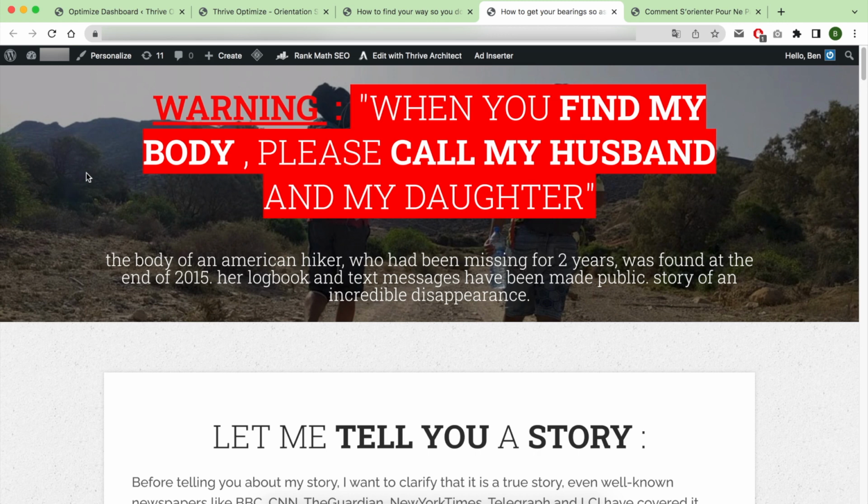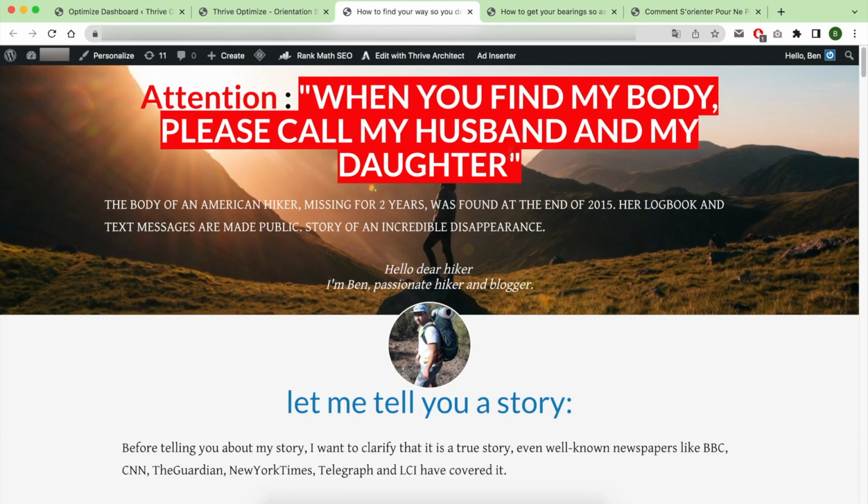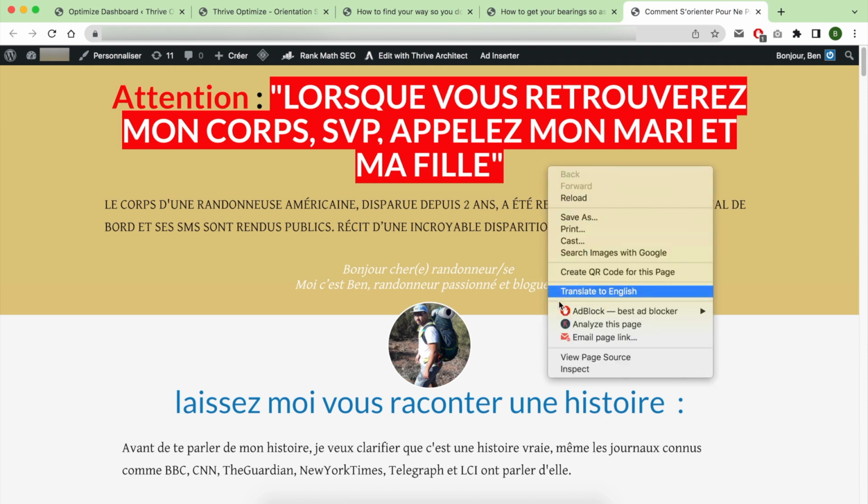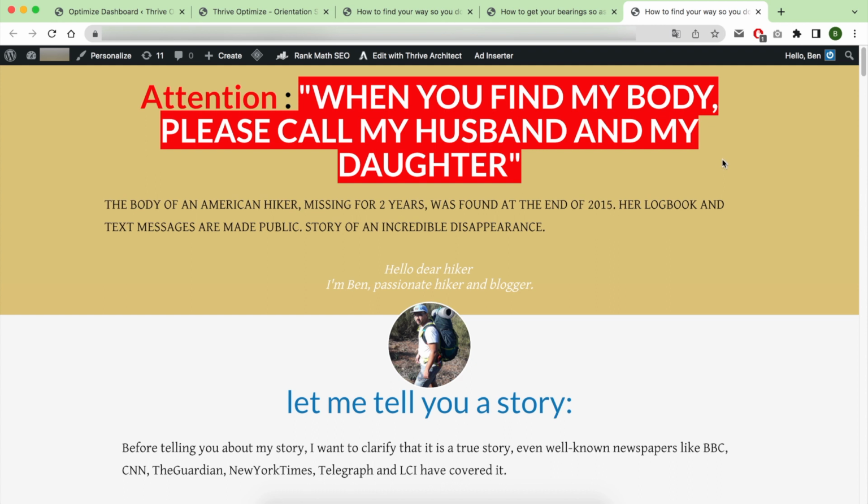The first difference is this background image here, and this is the highest performing variation. When you find my body, the headline remains the same. The first difference I notice is this background. As you can see, the simpler or more minimalist, the higher performing the page gets.